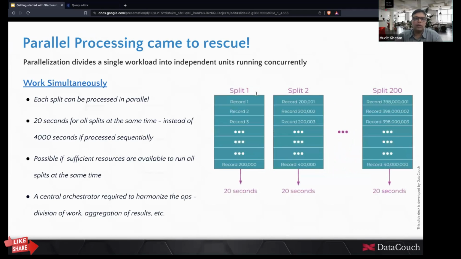Let us talk about the same thing. Let's say 20 seconds for all the splits, it gives you the same time instead of 4,000 seconds. It is possible if sufficient resources are available to run all these splits at the same time. First of all, the problem is that you need to be able to scale according to your query requirements. In this example, because the data size is 20 GB and we are dividing it into 200 different splits, it needs to be possible that those 200 splits can be assigned to you automatically and instantly, so that the query can be divided into those 200 splits and then you can move on.